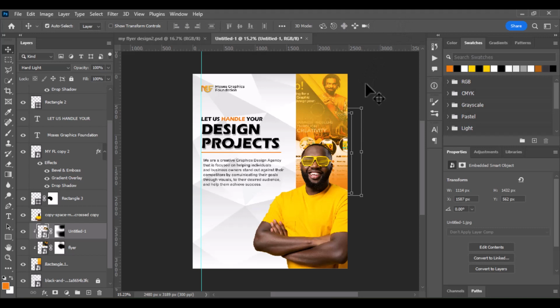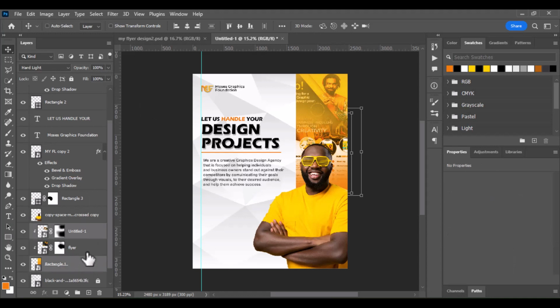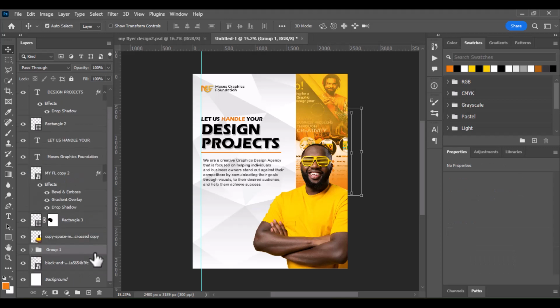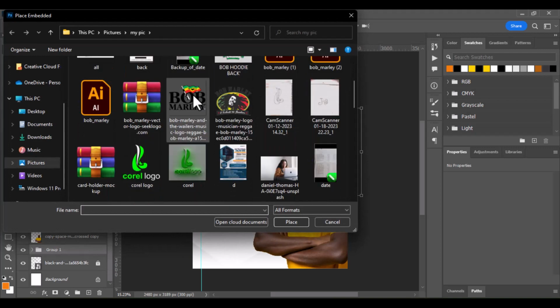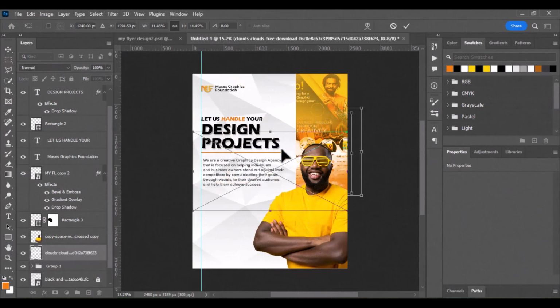Alright guys, so I'm done with my adjustment right now. Another thing I want to add to this top right here is some clouds, just to make it look nice and professional. So I'm just gonna click on this one, and first of all let me group these guys. Let me group all of these ones. Alright, so I'm just gonna click here and place some cloud above. Okay, so here's my clouds.